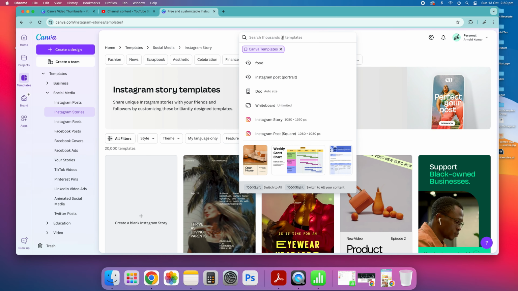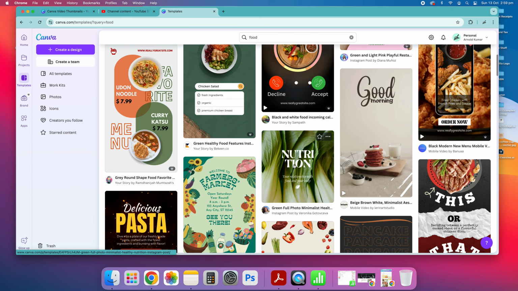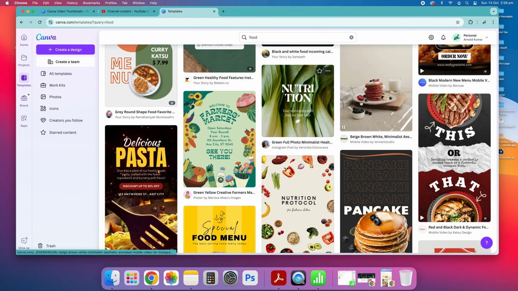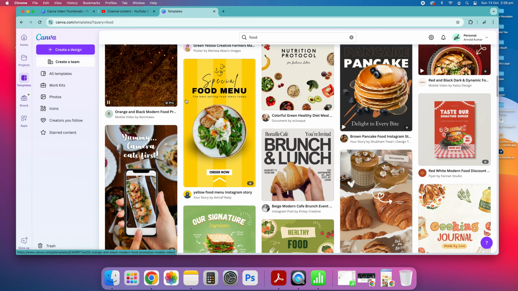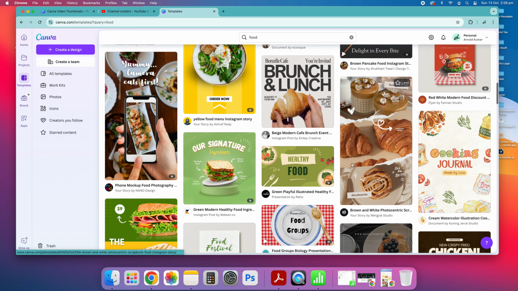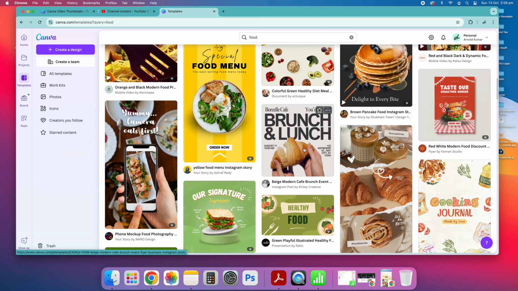So food will give you a bunch of content that's similar, well, obviously the theme is food, but the actual layout of each piece of content is different. But you can see here, for example, this is quite nice, brunch and lunch. You've got clear text, you've got an image, you've got a clear call to action.